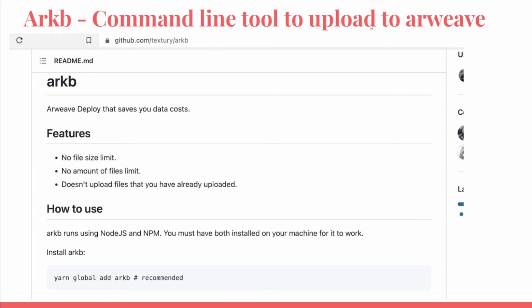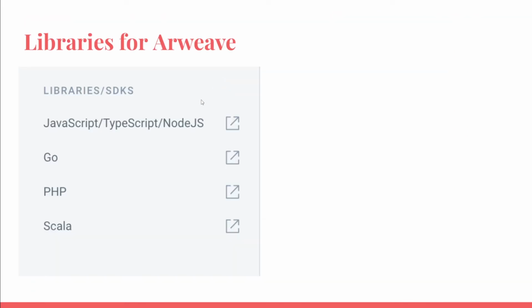ArKB, a command line tool to upload to Arweave. ArKB is a command line tool that helps you upload with no file size limit and no limit on the number of files. So you can use your terminal to upload a lot of files if you are building a DApp, and you can install it by going to github.com/textory/RKB.